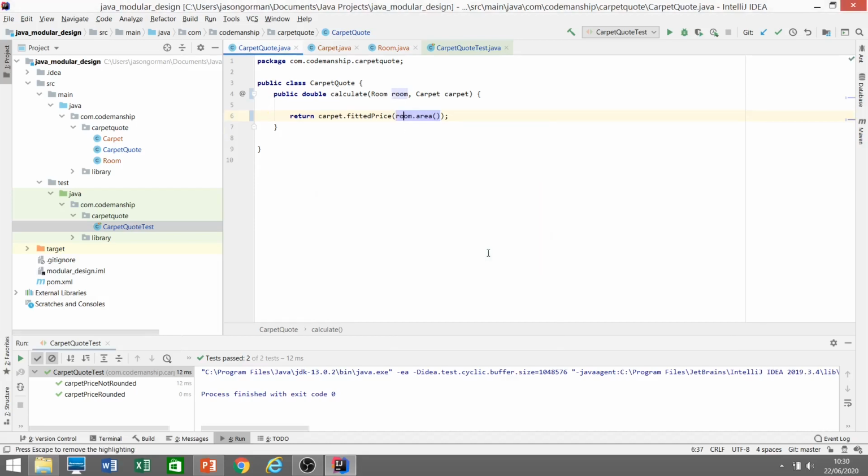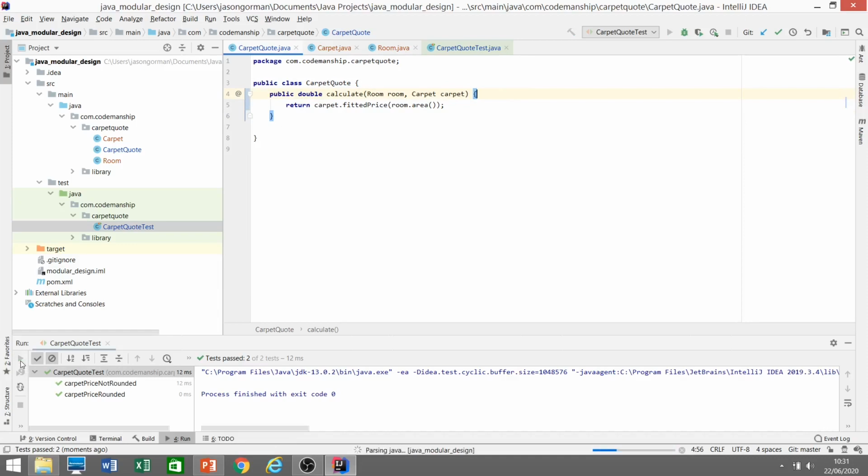We can inline that. We don't need a local variable for area anymore. So now CarpetQuote is essentially a composed object. All it's doing is telling other objects to do the work. It's coordinating the work, if you like. And it knows very little about the carpet. It knows very little about the room, a lot less than it did know.